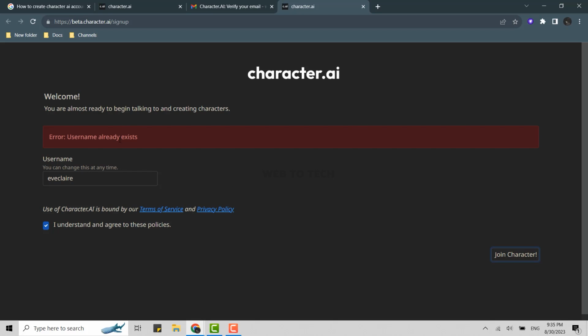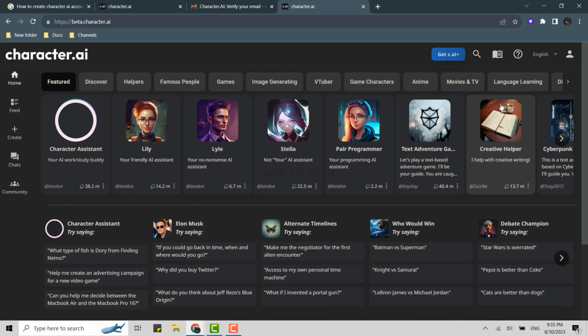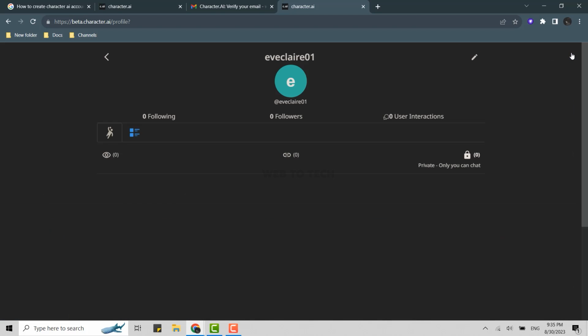As you can see, the username already exists, so you need to provide a different one. I'm going to make a few changes over here and then click on join character. And with that, you will have yourself an account. There's your profile over here on the top. So this is how you can create a Character.AI account for yourself.